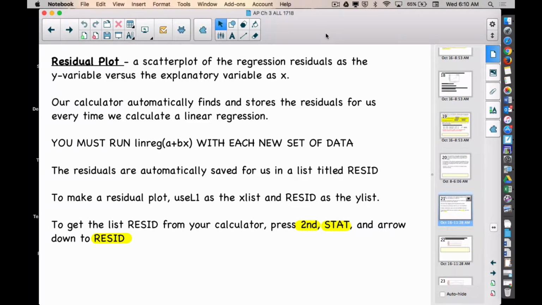So we take those residuals, we make those our y variable, but we use the original x's from the original data. And the good news is our calculator automatically finds and stores all of those residuals for us every single time we do a linear regression. So when you run stat calc 8 and you get the regression equation and you get r and you get r squared, the calculator automatically stores those residuals in a list.